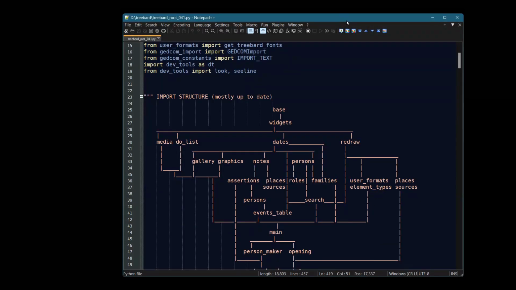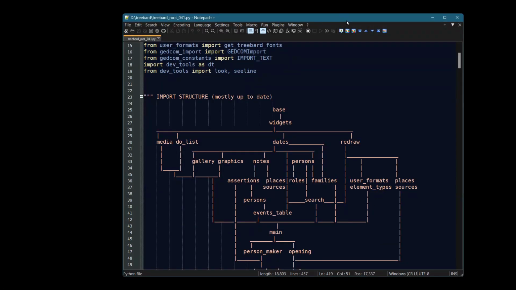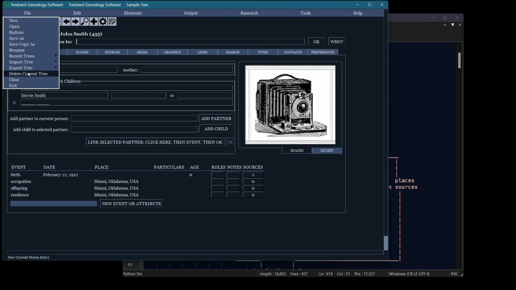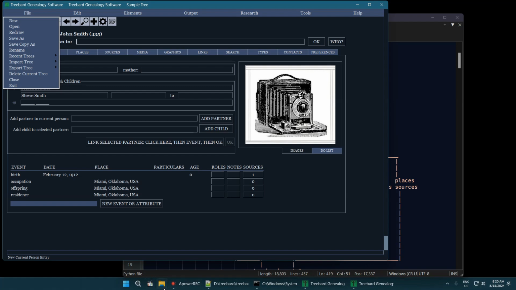The first thing I want to do is to add a restore button on the file menu. We're going to restore deleted trees. I'll show you what that means in the GUI file. You have a place where you can delete the current tree. When you do that, it goes into a special folder.